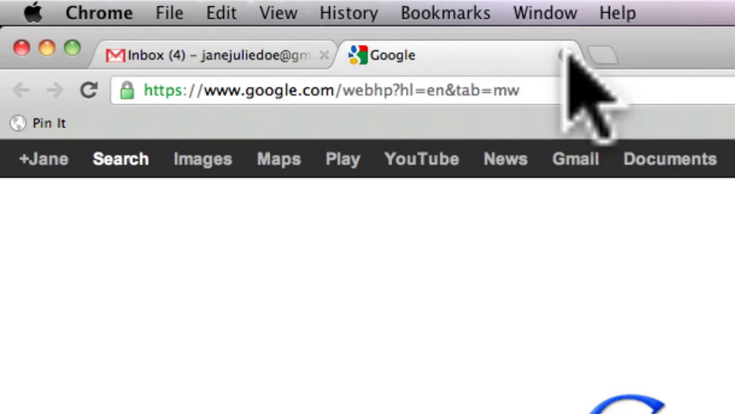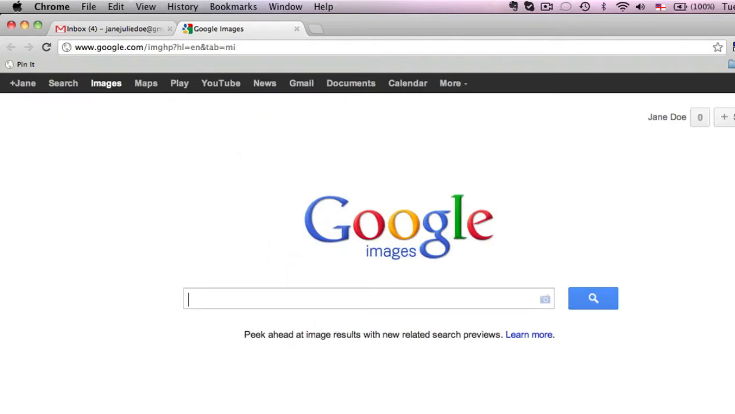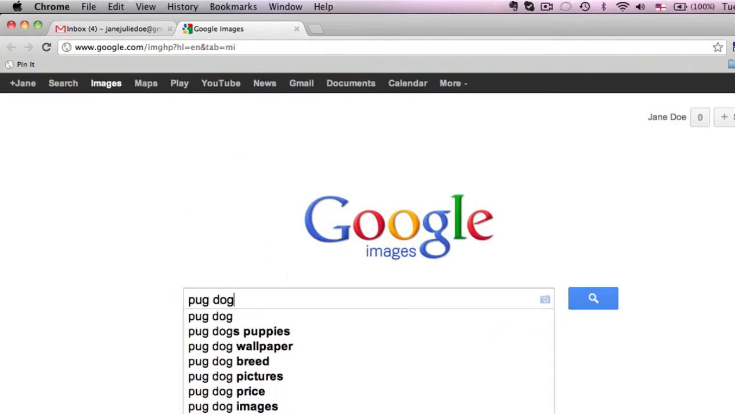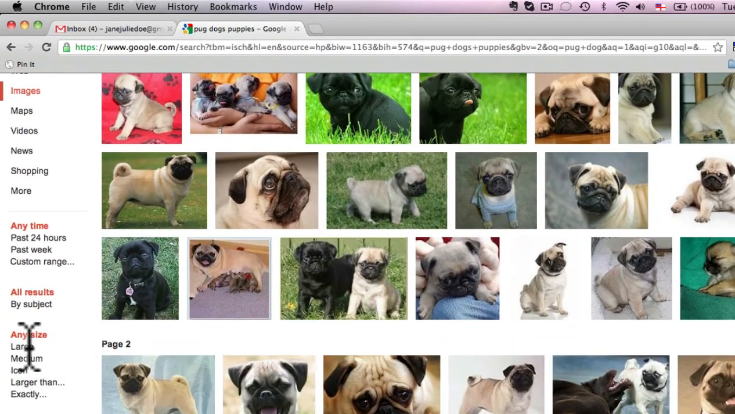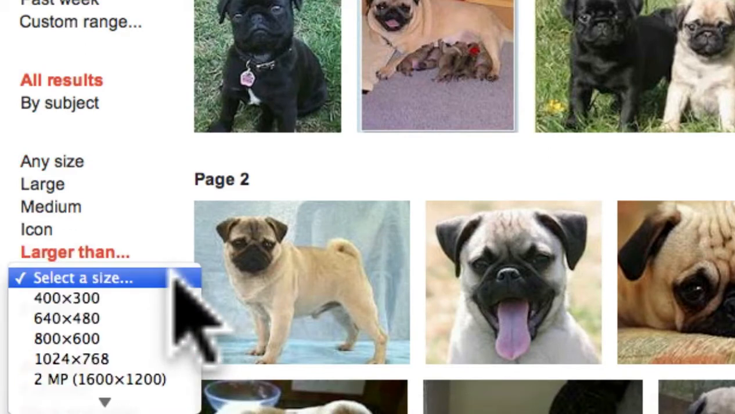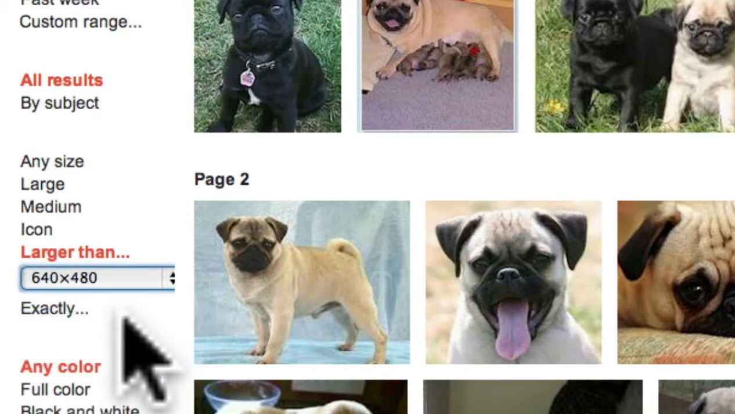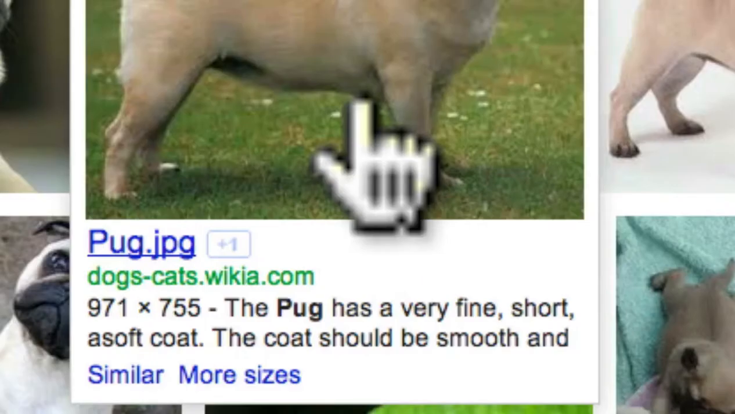So I just close that tab by clicking on the X. I can go to images. I can search for any images I'd like. I'll just do a quick search for pug dog puppies. And I can even specify that I want images that are larger than a certain size. So I think I'll choose larger than 640 by 480. And when I hover over it, I can actually see the size just below the image there.